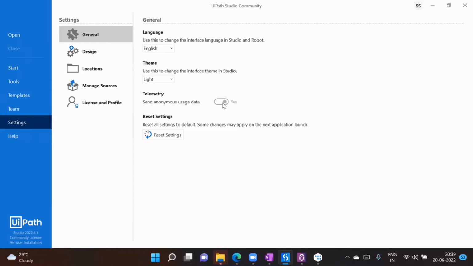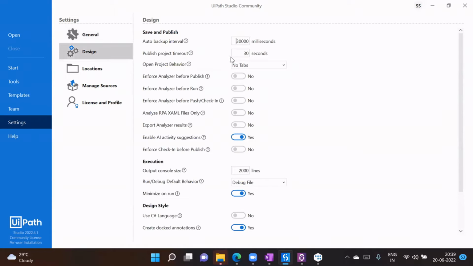This is something related to usage of data. We are unable to enable it, but I think this depends on the license plan. If we have a proper license, then only we are allowed to enable this. This is not that useful as a developer. And by clicking on this button, whatever changes we have made, we can reset those settings.